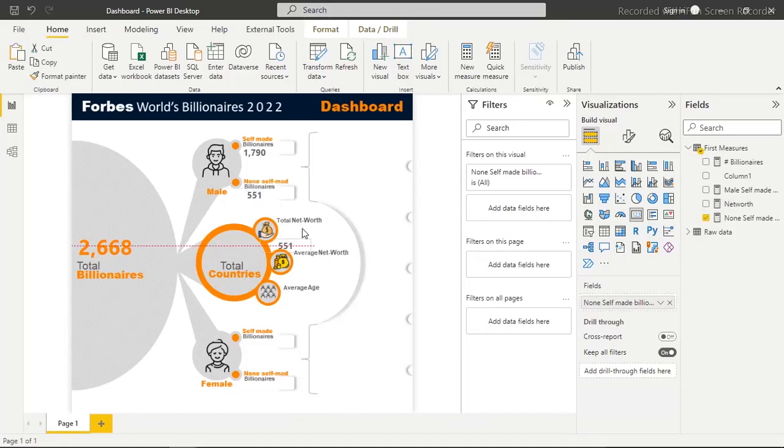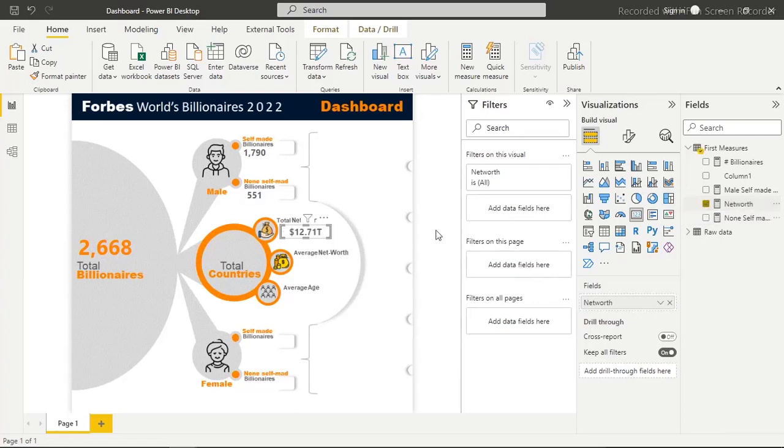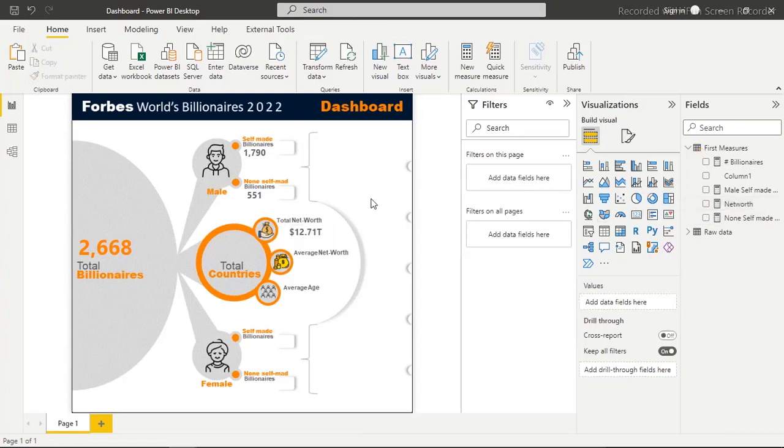So right now, I'm going to have to deselect this. I'm going to bring in my net worth. So we got it. 12.7 trillion. This was what we got previously, right, in Excel when we calculated it. So right now, Power BI is giving us the same thing, and that is very, very interesting. So average net worth right now is very simple and easy. What we need to do is just to use the average function, and voila, we are good to go.